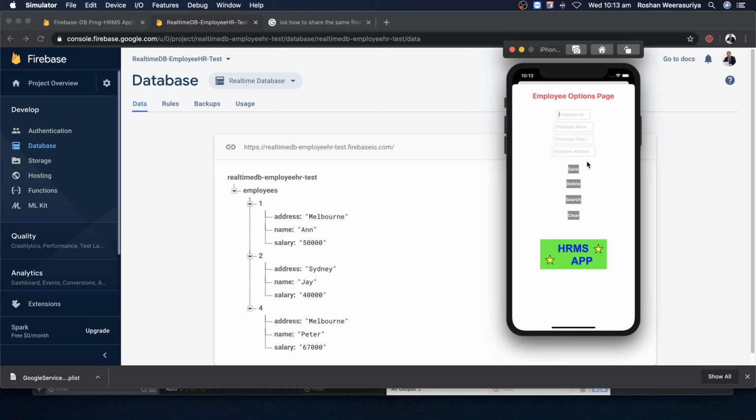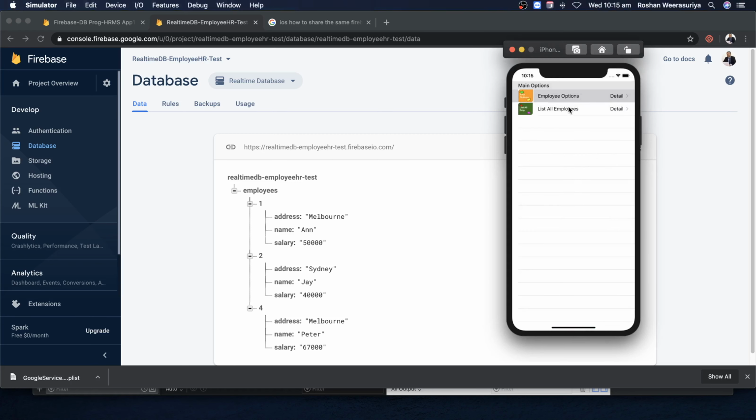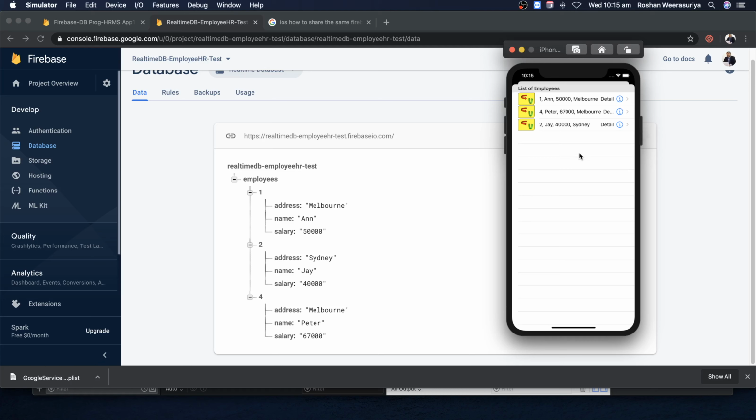Not only that, you can go and change a few other things. Awesome. Once you are done with that, you can swipe it and list all the employees. That's another feature of the app we are going to develop. So you can see the data. Let's say you have 1, 2, 4. You can see Peter, Anne, and Jay are there.